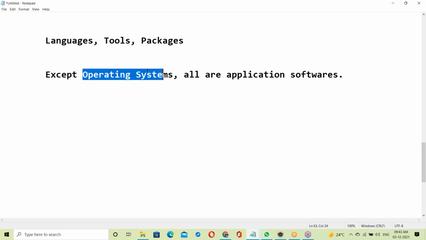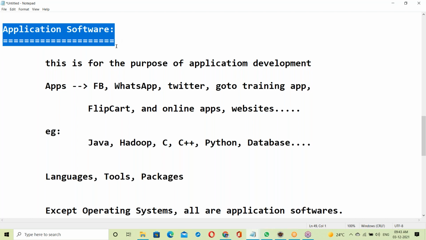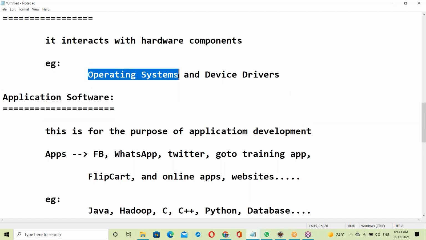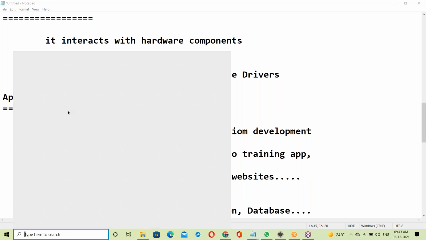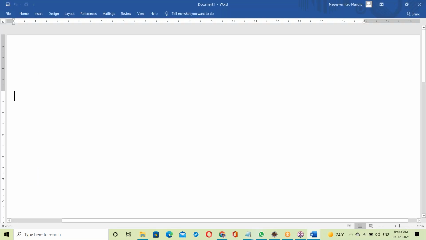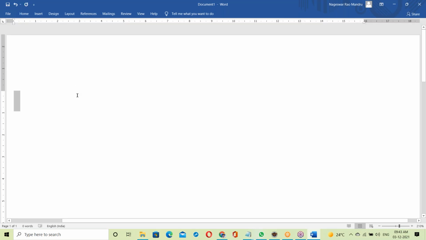Okay, fine. So this is about application software. Java comes under application software. Our topic is application software. But before going to this, let us see something about OS. This is the most important topic. What is OS? Let us see how OS is working.